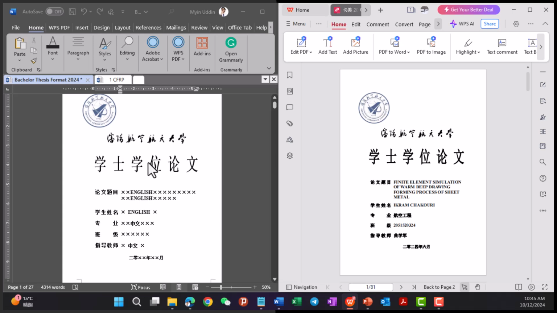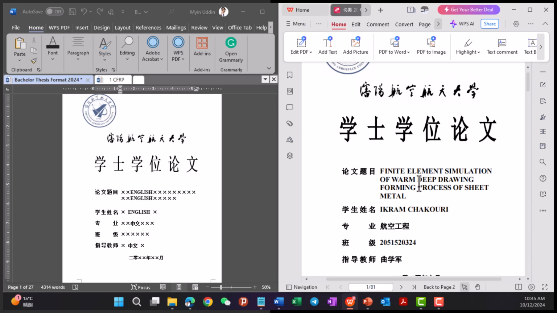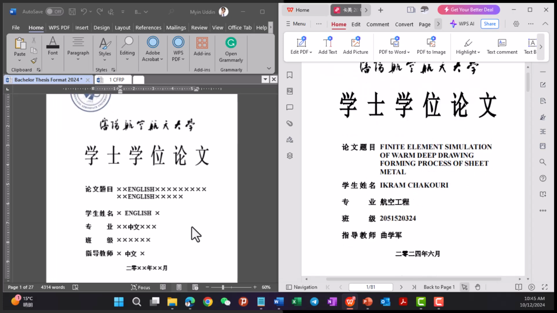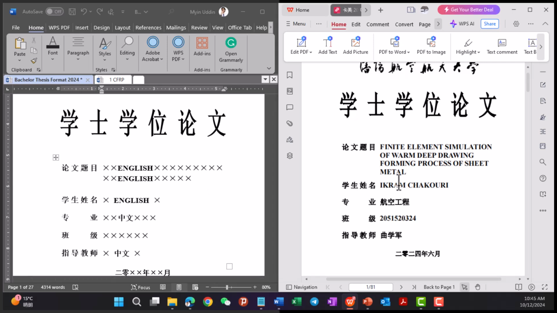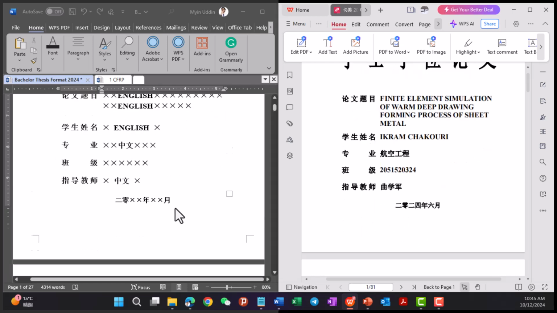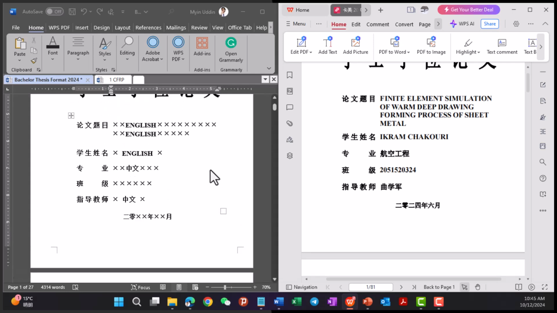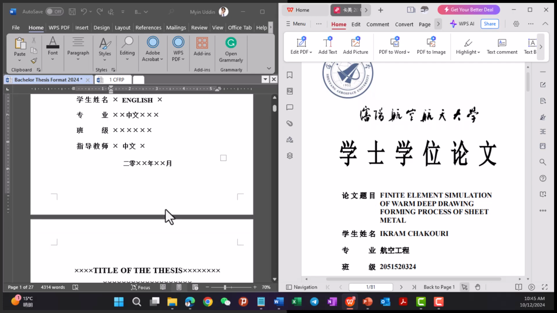So we'll see here directly. Let's see this first page, the Chinese cover page. The English is your thesis title, you wrote it correctly, and then your name, and then your major in Chinese, which is aeronautical engineering, and then your class number, your professor's Chinese name. It's done. So make sure after you finish watching this lecture, you start working on these pages and finish them.